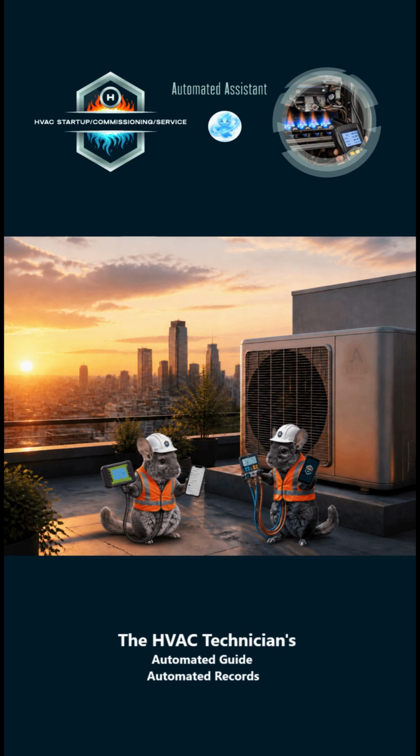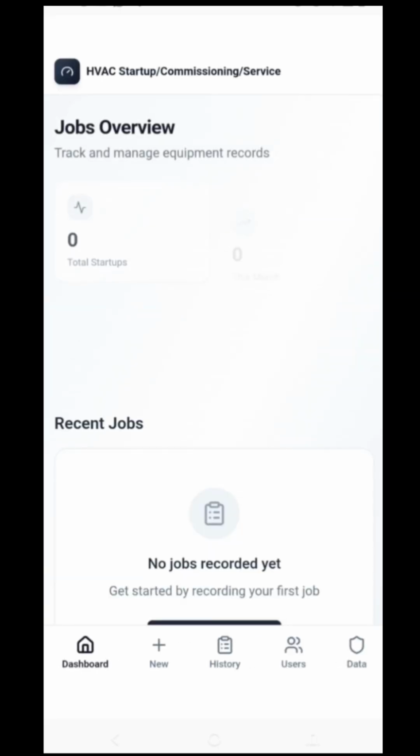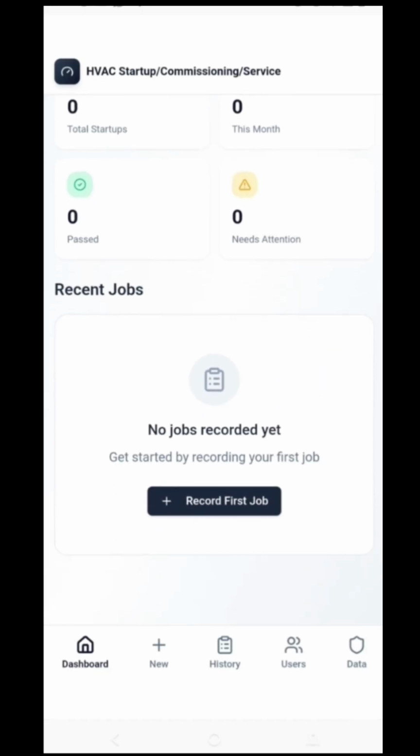Here we're going to show you the convenience of this app for recording startup and commissioning and service records, and to help guide you through the process. So here we open the app. You're going to need your camera enabled because your camera is very useful in helping document things as well as auto filling the form. So first we're going to go record our first job.